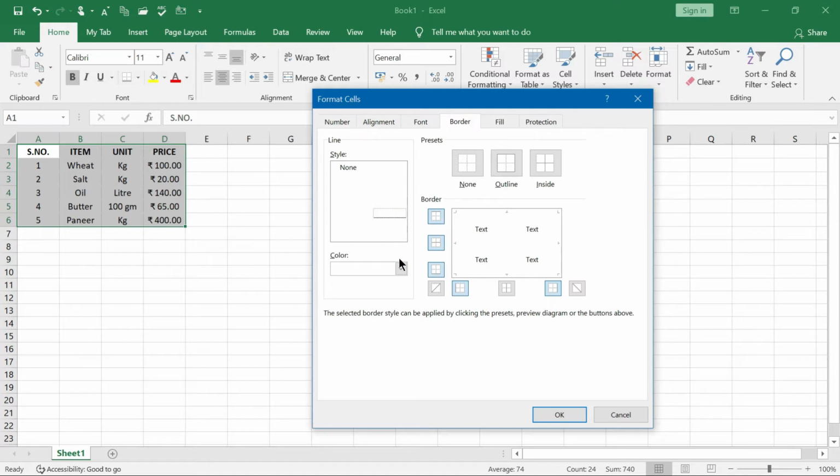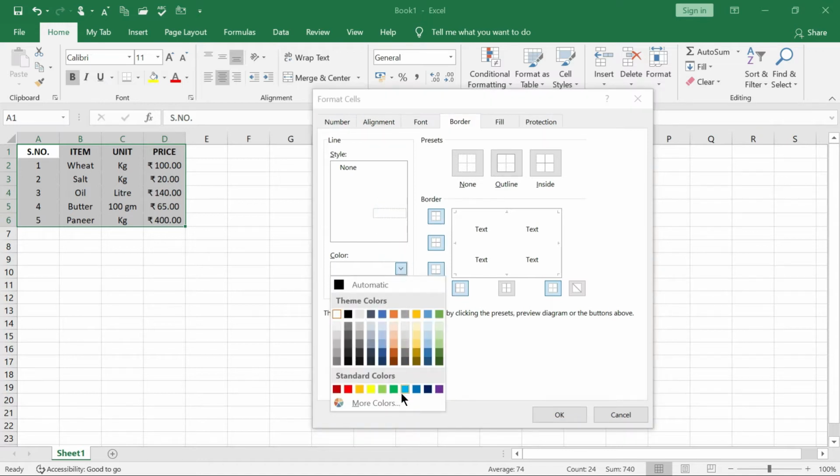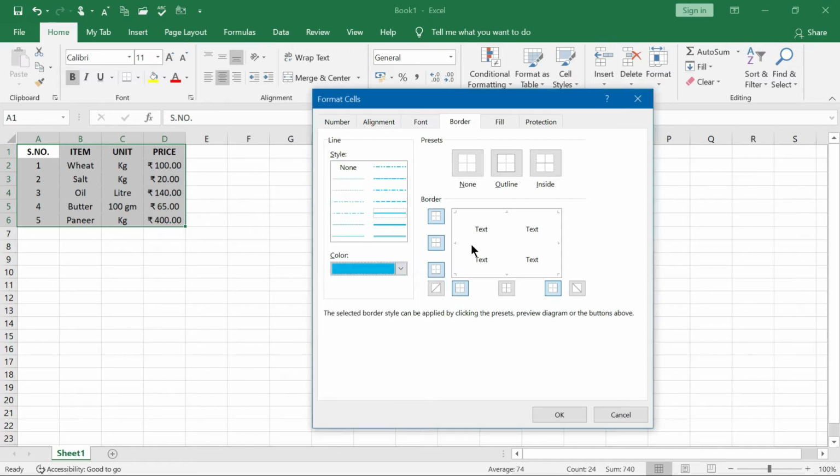So what you could do is choose a color out here. Suppose this color you want, and then choose a line over here. Then you choose all the borders. Suppose this is the top border, this is the middle border, and this is the bottom border, this is the left side border, this is the right side border, and this is the middle border. All right, so all borders have been chosen. Either you do this one inside, outside, otherwise you could choose the outline or inside. And then click on OK.